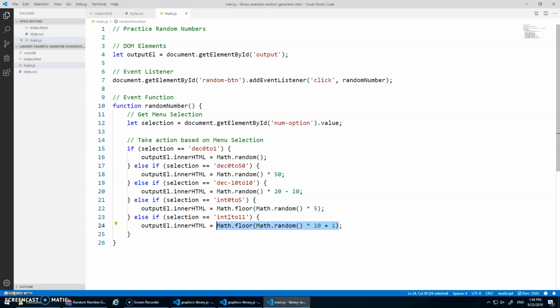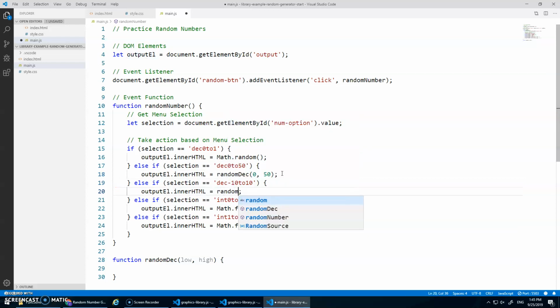If I want an integer from 1 to 11, well, I have to do all this math, right? I have to remember, okay, times by 10 and add 1. I wish that I had some sort of a function called, like, even this is -10 to 10. Maybe a random decimal function where I can pass in a low and a high. Right? So here, if I want from 0 up to 50, I wish I could just go random decimal from 0 to 50. Right? If I want a random decimal from -10 to 10, I wish I could just go random decimal from -10 to 10.